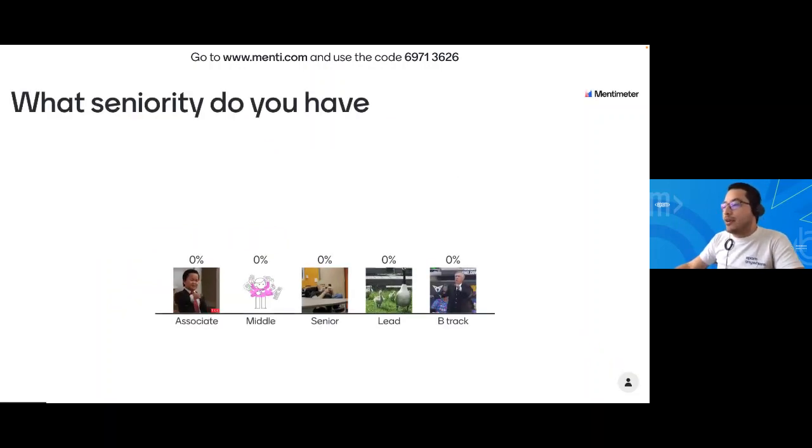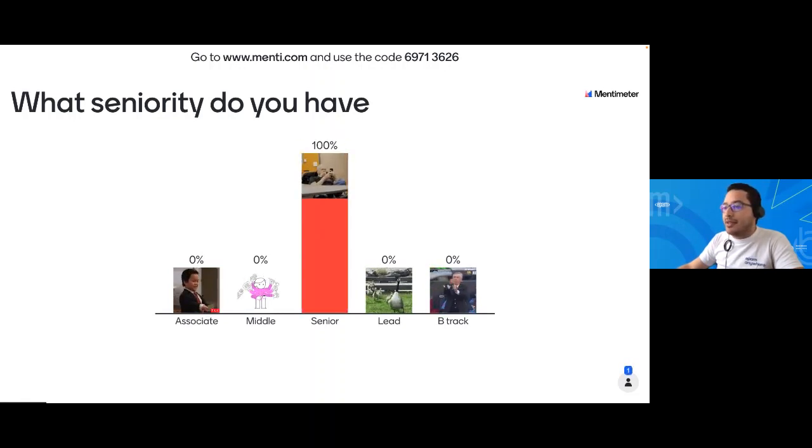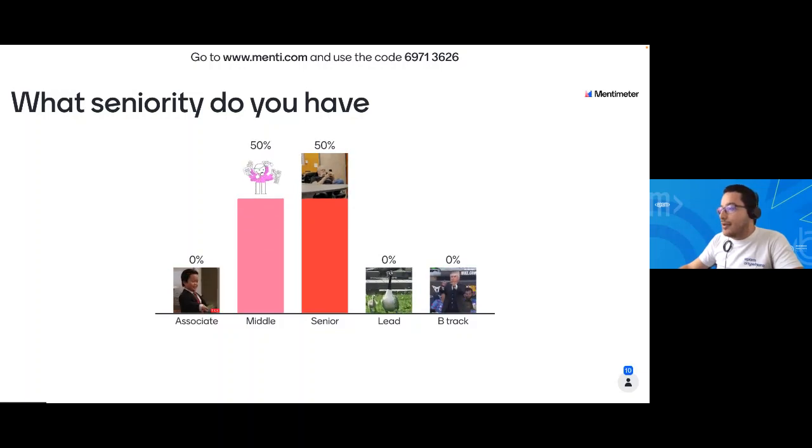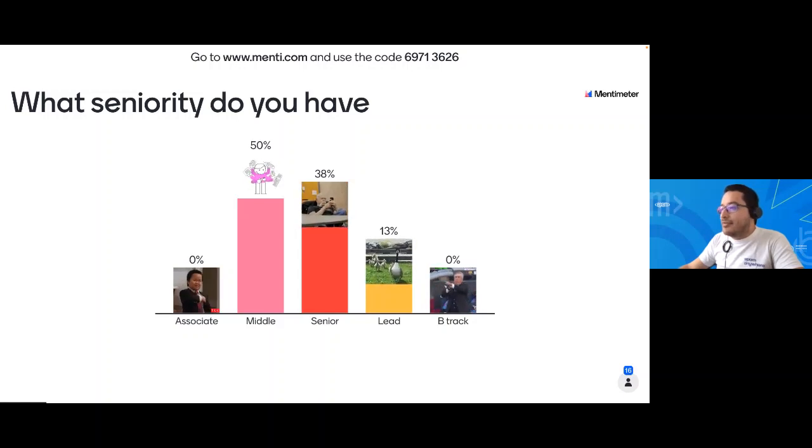So this is our first question for today. What seniority do you have? Please let me know if you are associate, middle, senior, or lead BA, or other position, or if you are in a B track. Okay, we have 50-50 between middle and seniors. We have some leads. This is awesome. We don't have associates or people involved in the B track. Okay, this is nice.